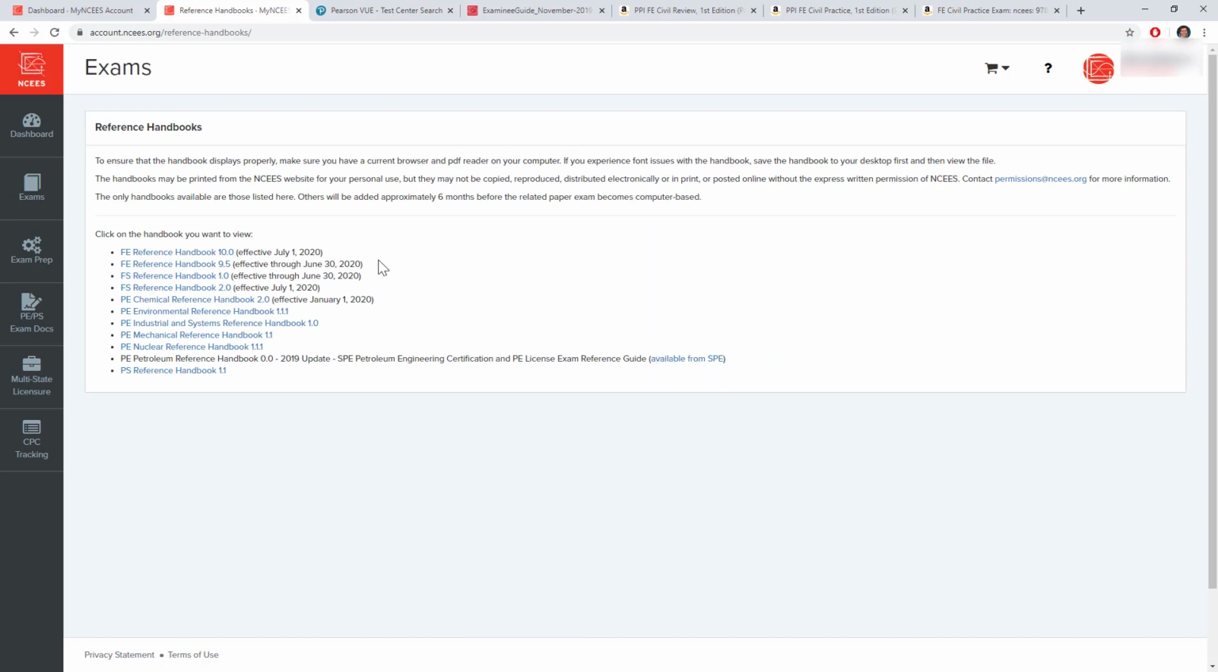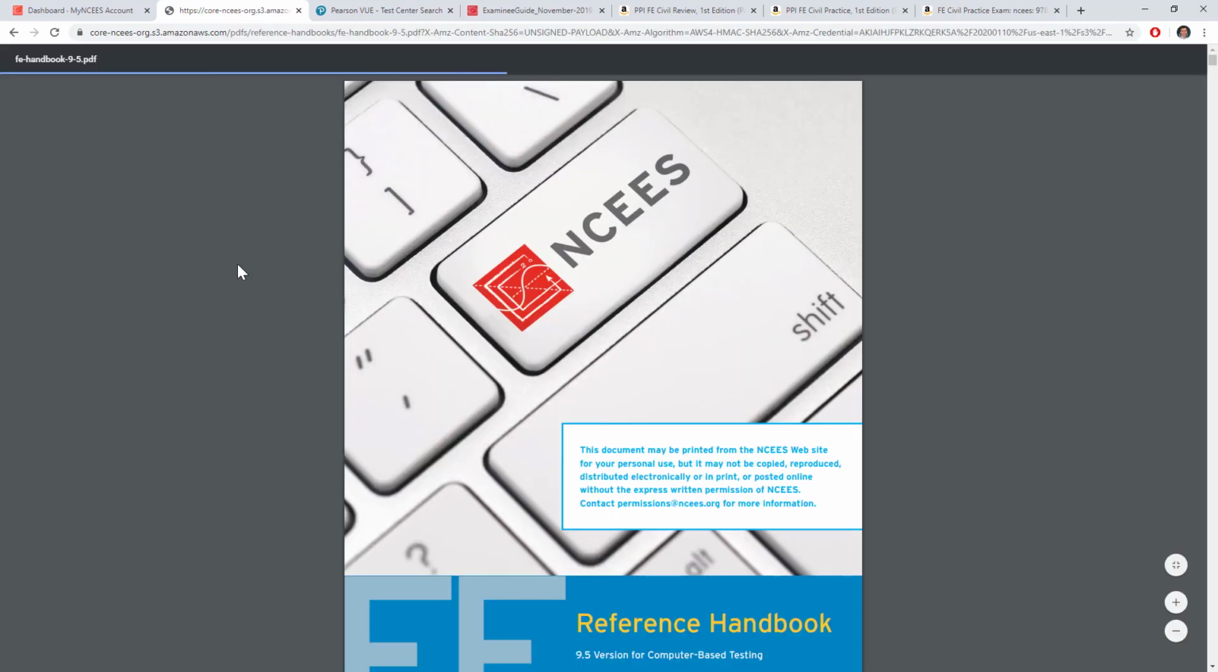So again, depending on when you think you're going to take the test, if you think you're going to take it before June 30th, 2020, use Handbook 9.5. And after that, look at Handbook 10.0. That's a personal decision depending on when you want to take the exam. But basically here, you can go right ahead. You can download whichever book you want. It'll come right up and you'll have access to it where you can search all 300 pages.